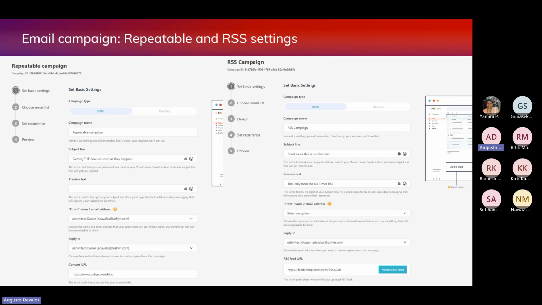Now we can see these two types of campaigns are very similar, the repeatable and the RSS, the really simple syndication campaign. The first on the left, the repeatable campaign, is a campaign that automatically gets content from a design website source. When an update occurs, the campaign is triggered to be sent at a specified time. So you add a URL, a content URL, where you can find the content.